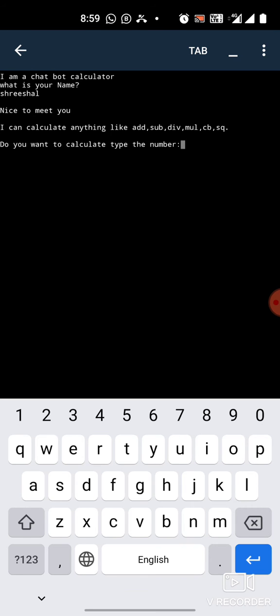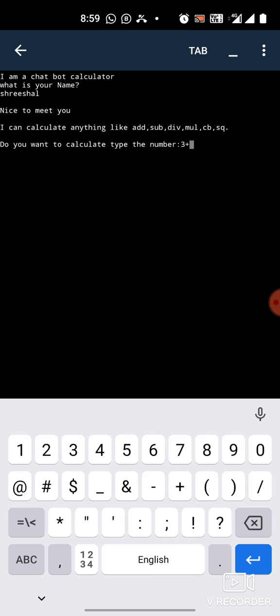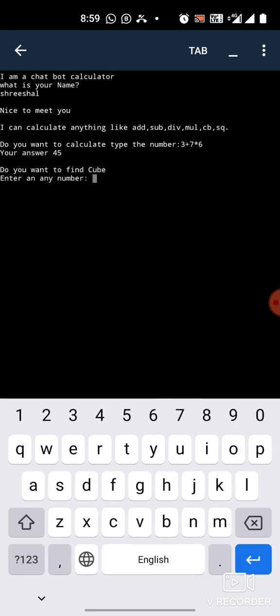Type the number. Now I will type the number. Multiply by 6. Now your answer is 45. Do you want to find cube? Now I will type 6. Enter any number. Now I have typed the 6.